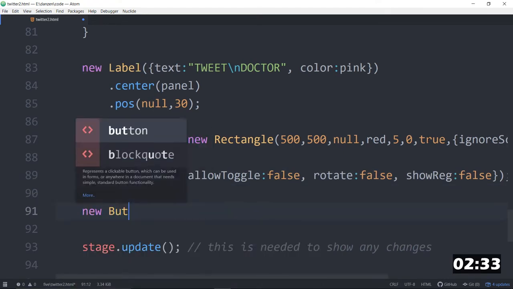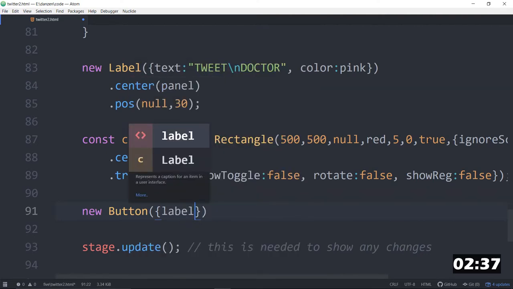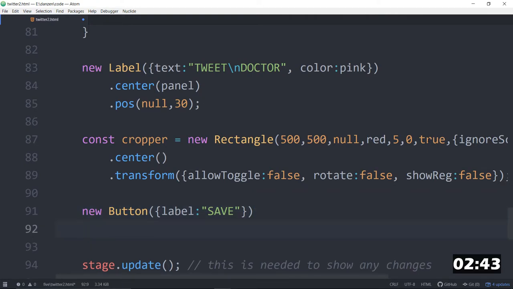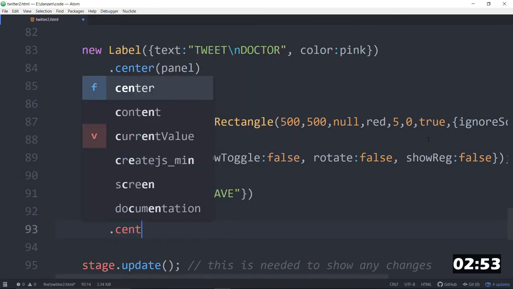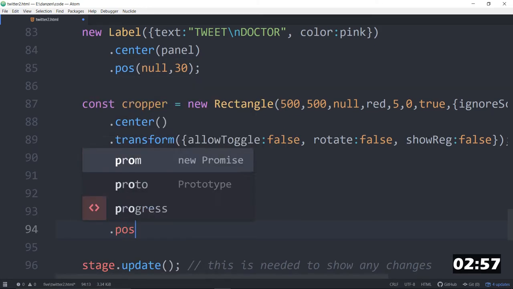And now we'll make a new Button. How about a label of save? Yeah. We will .sca() that, make it a bit smaller because we're going to put it in that panel, 0.7 or so. We will locate it in the panel, center it on the panel, and .pos() it at the bottom as well.